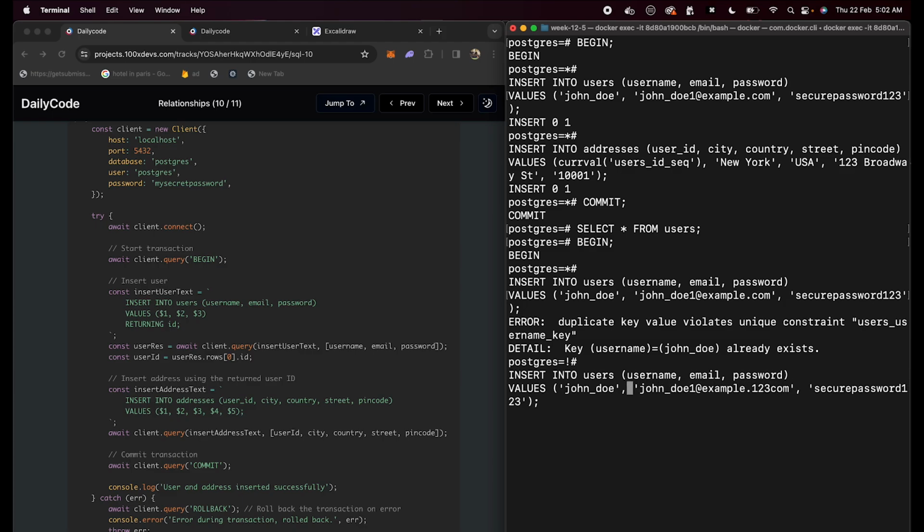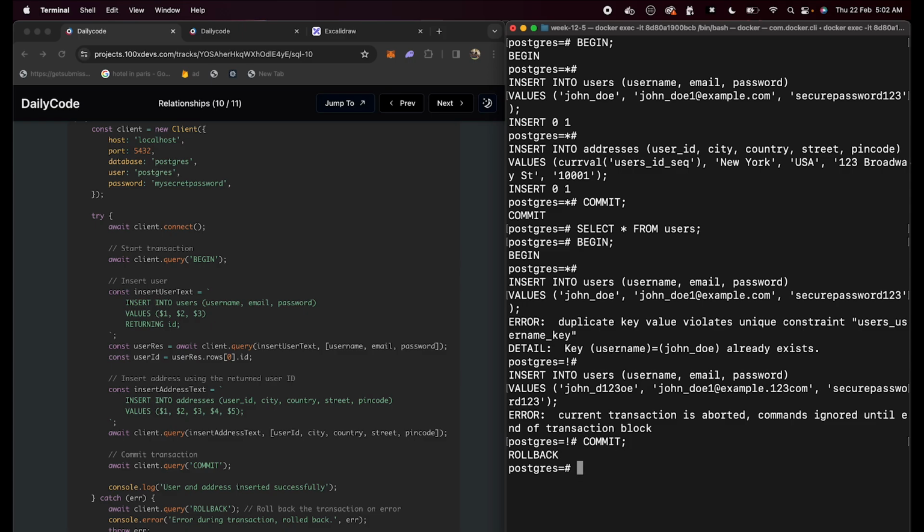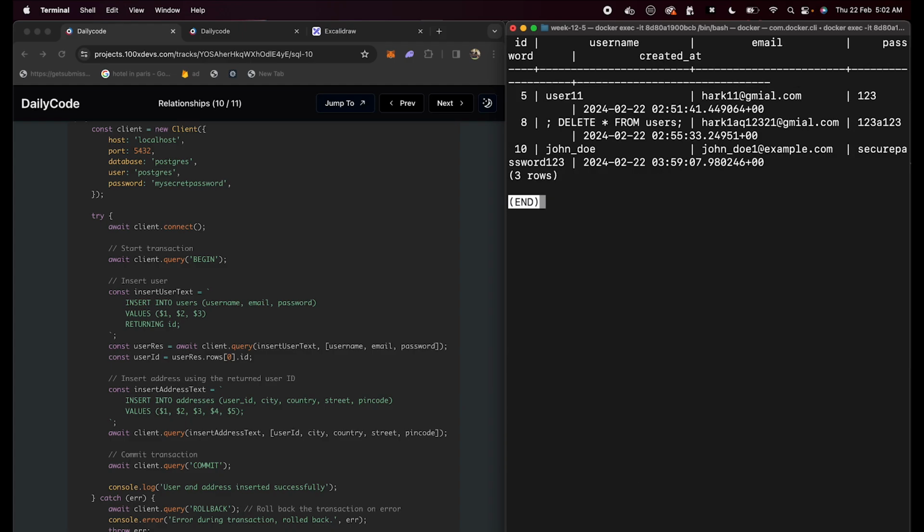which is correct username and correct password, a unique username and email. And then let me commit. As you can see, roll back. If I try to find something with this ID in the users table, I will not be able to. I don't find them. Why?